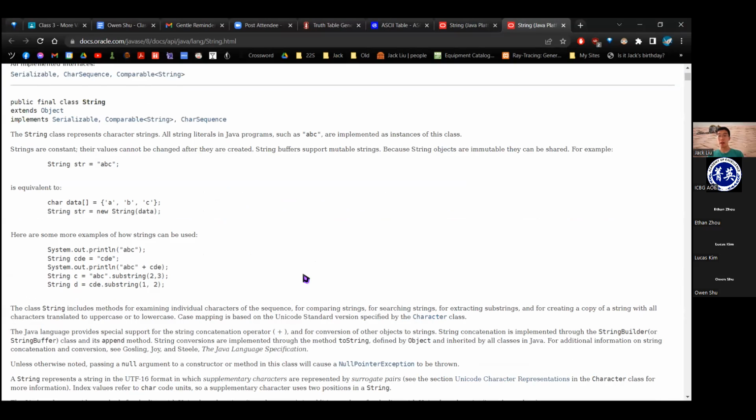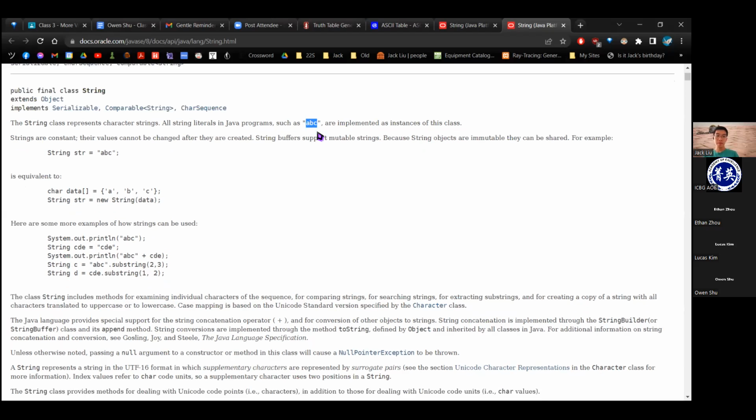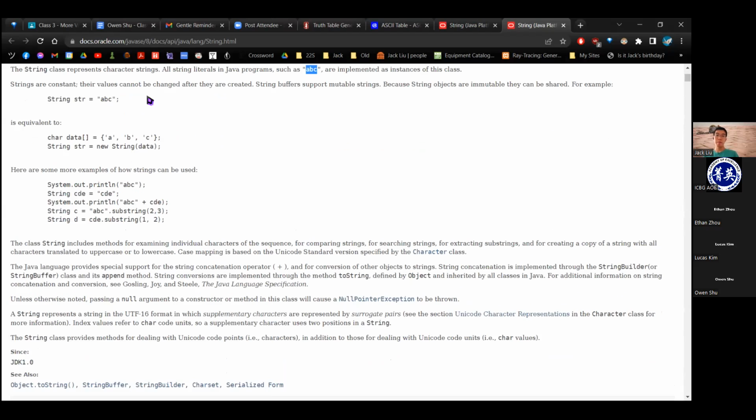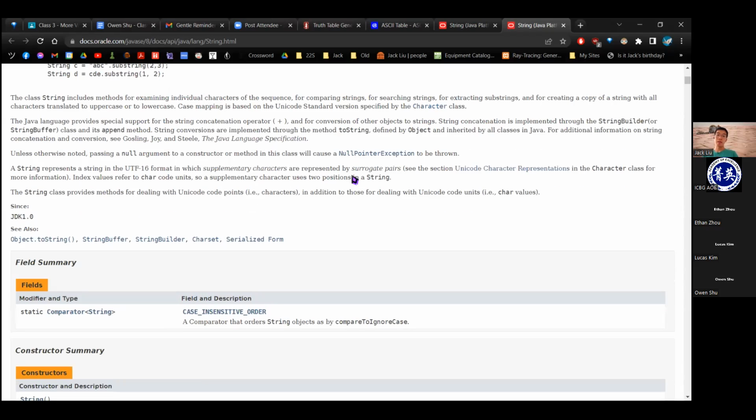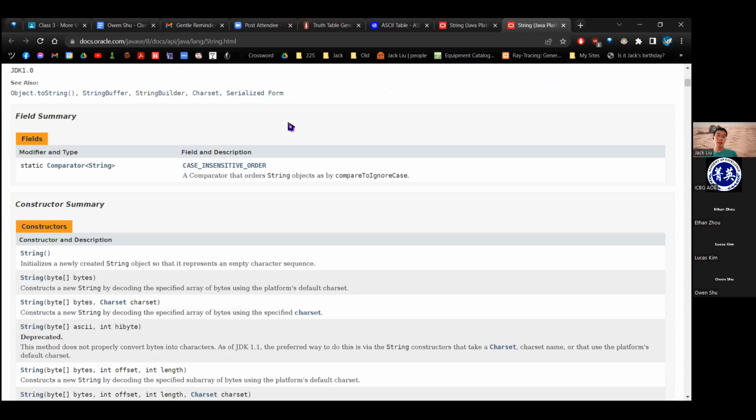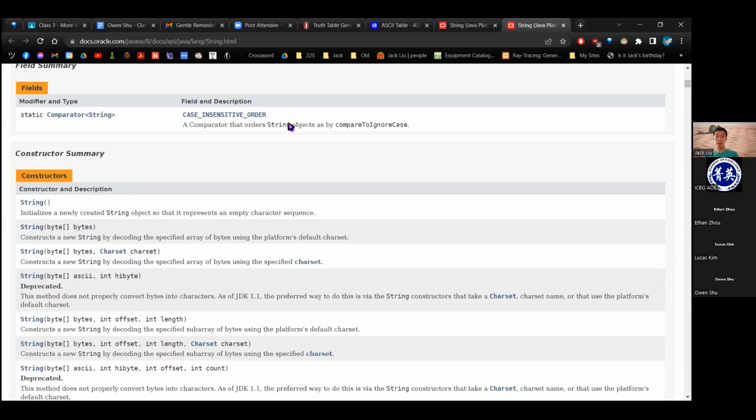Usually when you go to a Javadoc page, the beginning section is more like a paragraph or longer, just describing it in text. So the string class represents character strings. An example of it is just like ABC. And here's how you can make strings and a lot of things that you can do with strings. So it supports the string concatenation operator, which means adding strings together, joining them together. And then you get to the more technical specifications.